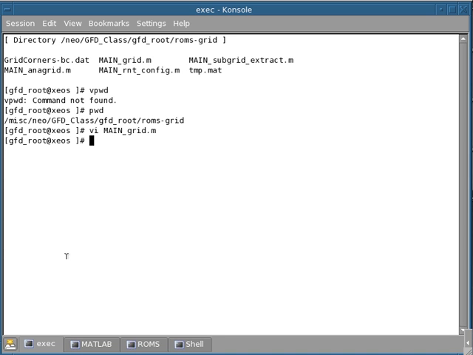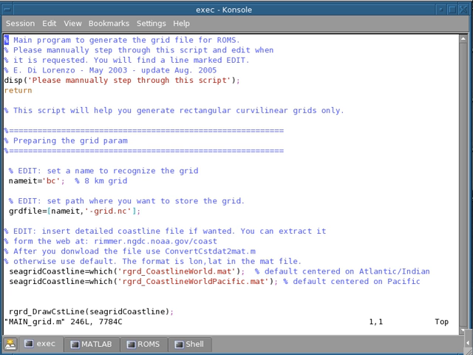Okay, we're going to continue our demo now and continue our grid building process. So let's open our main grid.m file. Now what we're going to do is, we already selected the domain and boundary corners of the grid, and so we'll proceed in actually building the grid file.